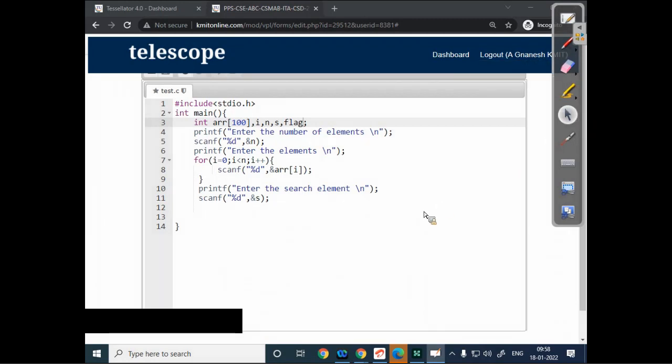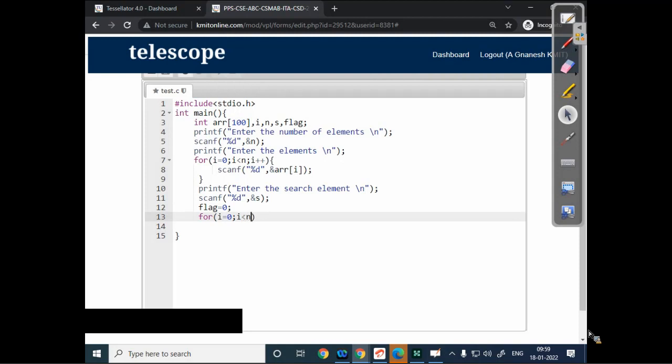So let's start searching. How do we start searching? Initially, let's make flag equal to 0. You will understand why I am doing that in a moment. Now I am starting the search. How do I start the search? I again use a for loop: for i equal to 0, i less than n, i plus plus, or i equal to i plus 1. Right now it doesn't matter.